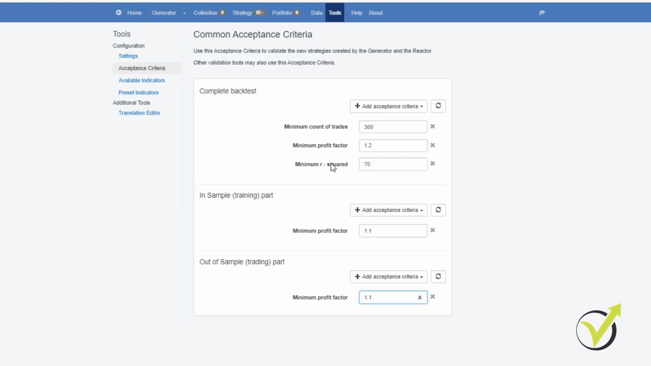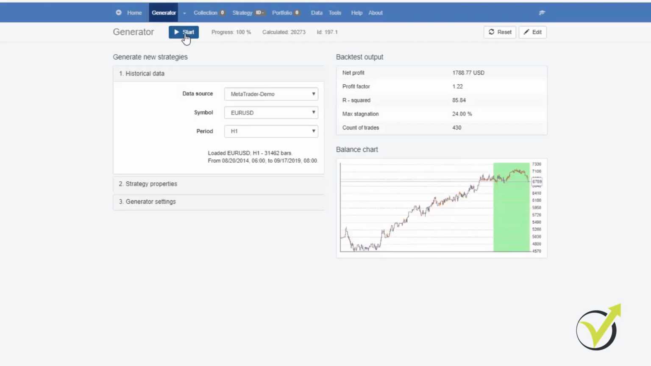So now I have acceptance criteria for the complete backtest, for the in sample and for the out of sample. If I leave it to 1.1, it will mean that I want to see in the out of sample, in the green zone, the strategies that are profitable, okay? Because the profit factor is the ratio of the net profits versus the net losses. Alright, so let me go back to the generator.